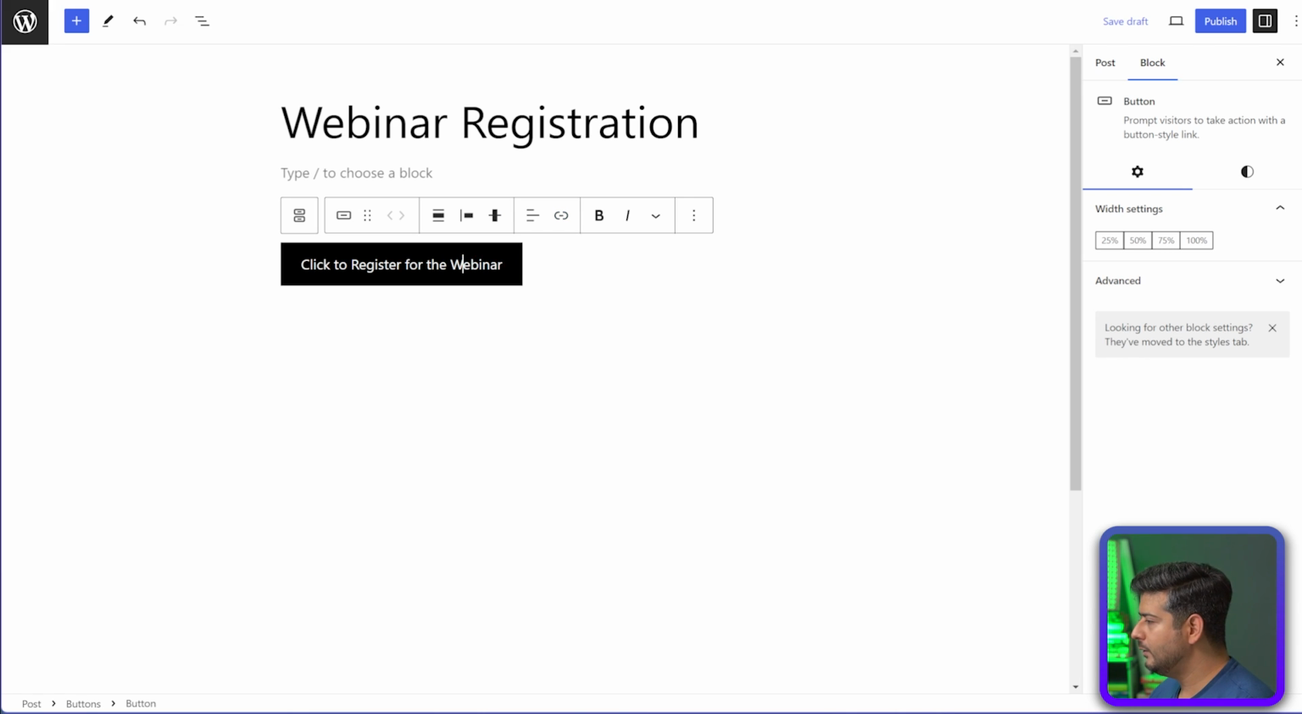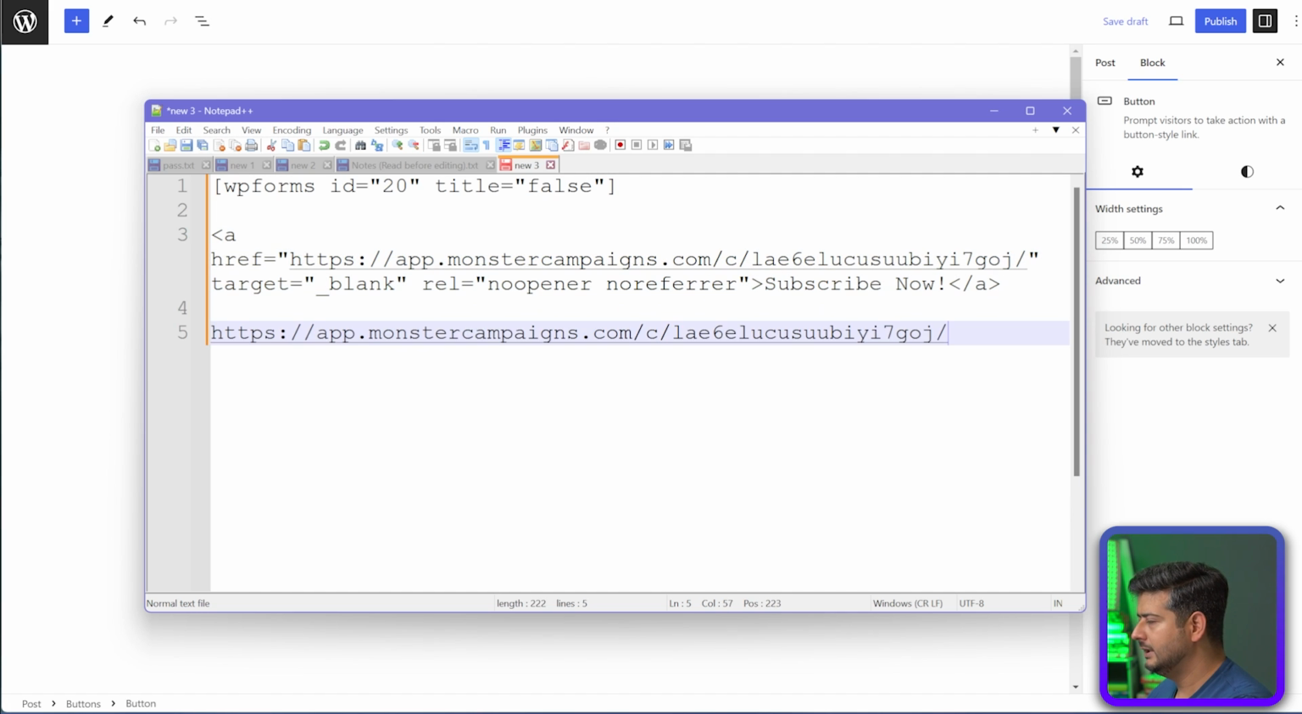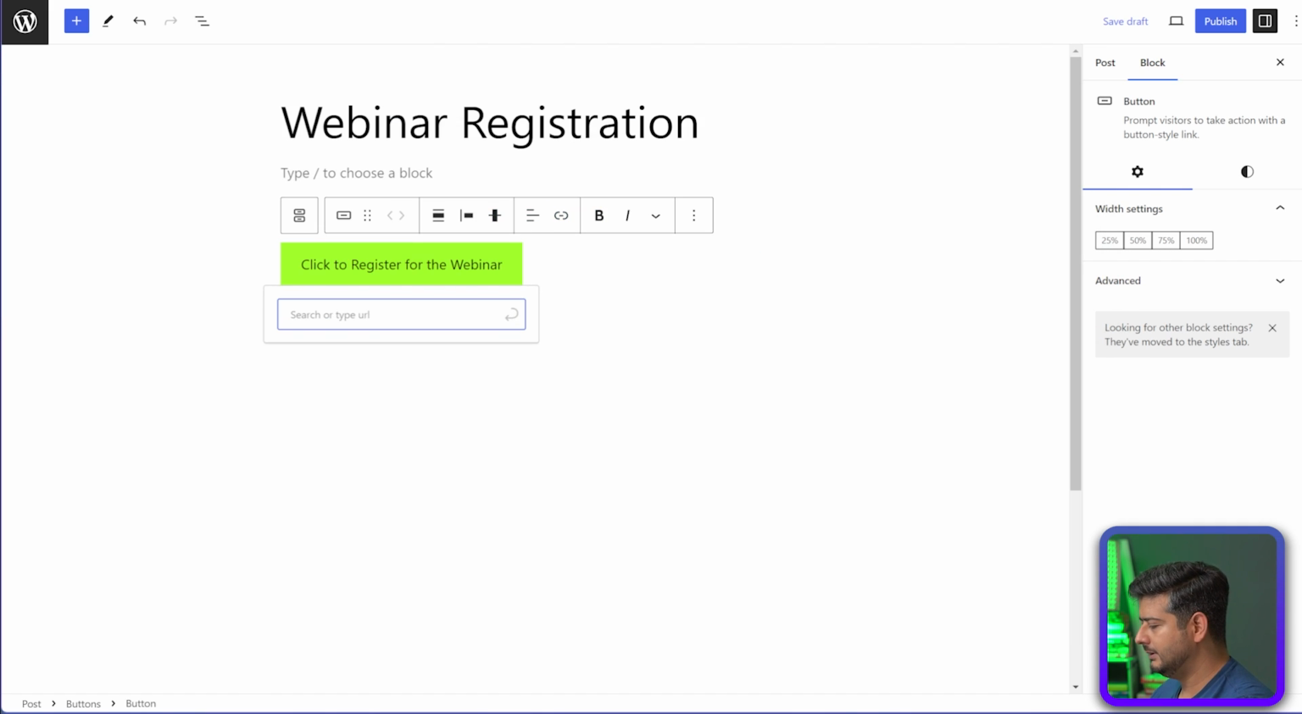By the way, if you go to Notepad here, you don't actually need this entire link. You just need this portion of the link. So if I just copy this separately and I paste it here, this is the thing that you have to add inside the button as a link. So if I go here, I'll go to the link option and I'll paste it once again, and I'll link.